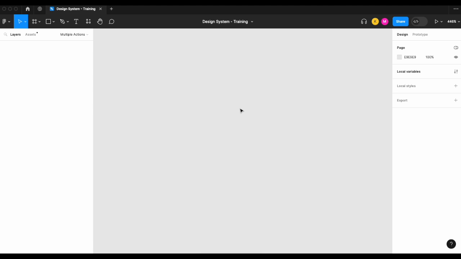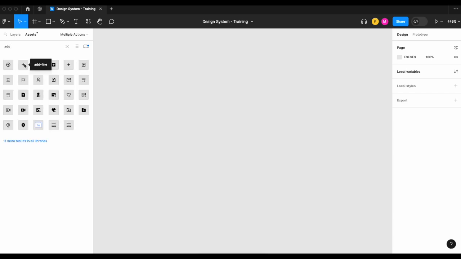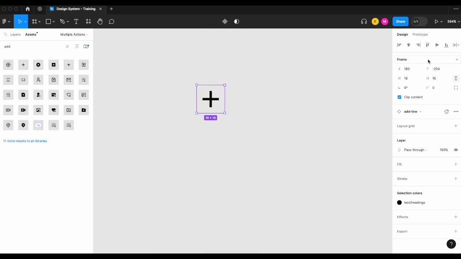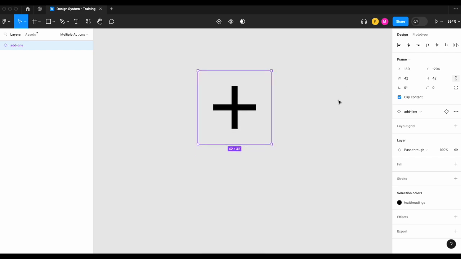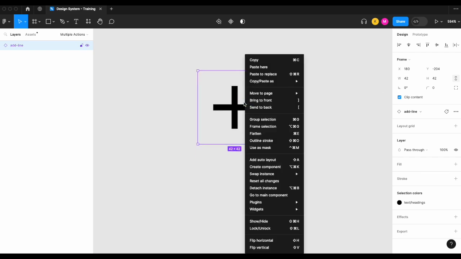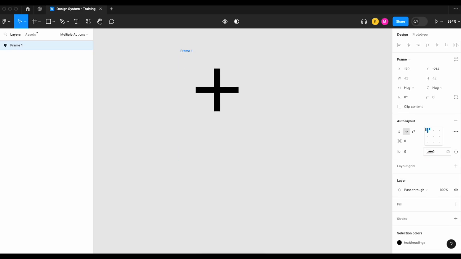So let's start off by building the icons, so the plus icon and the check icon that we'll use in our multi-action prototype. So I'm first going to go into my assets and pull in an add icon. And let's make it a little bit bigger. I can see right now it's set to 16 by 16. Let's maybe set it to something like 42 by 42. And then let's right click, add auto layout, and let's get rid of the gap and the horizontal and vertical padding, and just make sure that that is aligned in the center.